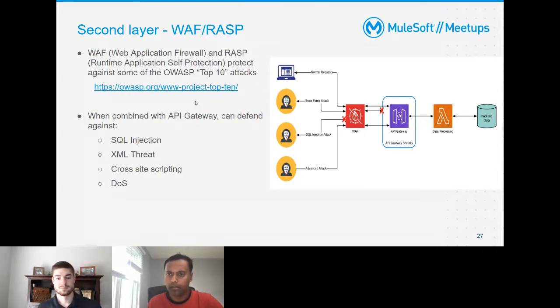And of course, there are other types of threats that can be handled by a WAF. We will talk about the Anypoint security module, which supports RTF and acts as the WAF for RTF. Of course, there are other WAF vendors such as Azure's Front Door WAF.